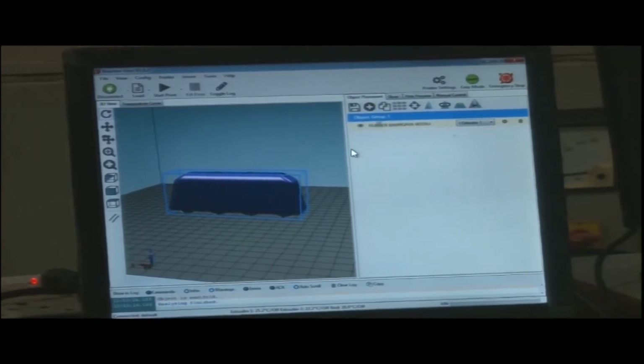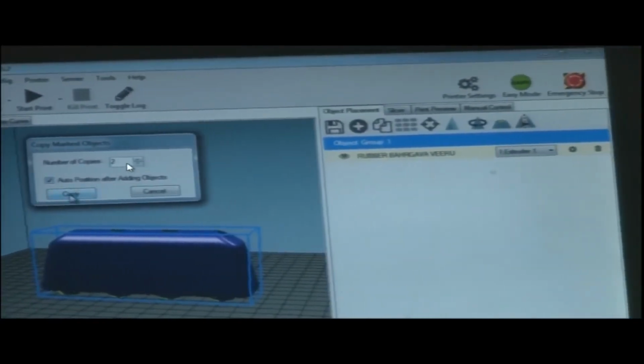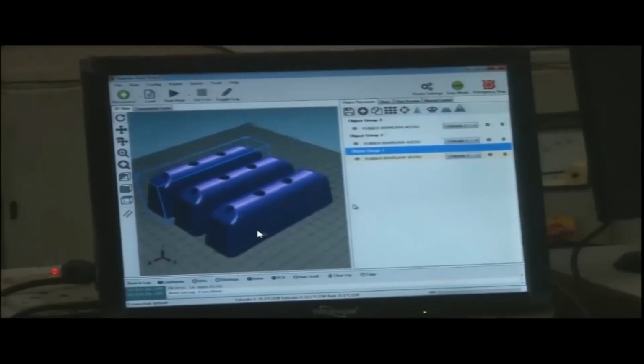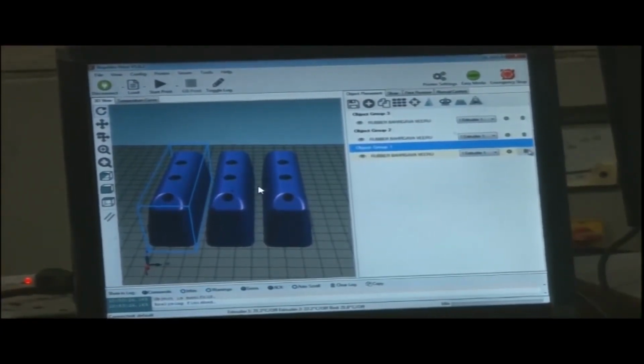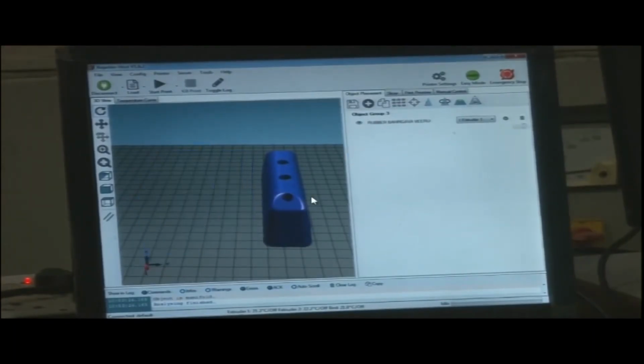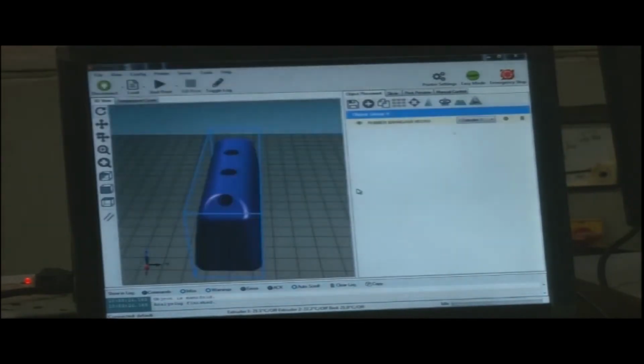Here in object placement, there are other icons like copy object. Copies, like we can make 1 or 2 or 3 copies, like we are making 2 copies, the 3 copies are made of this object. So a single CAD model can be printed in multiple models using this command with just copy. This is product design, CAD, computer aided design.